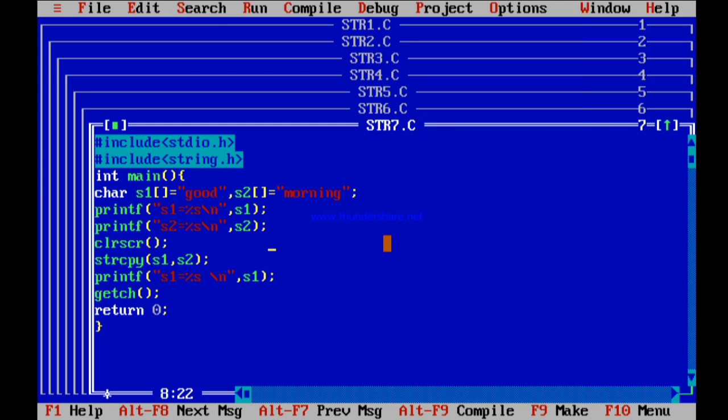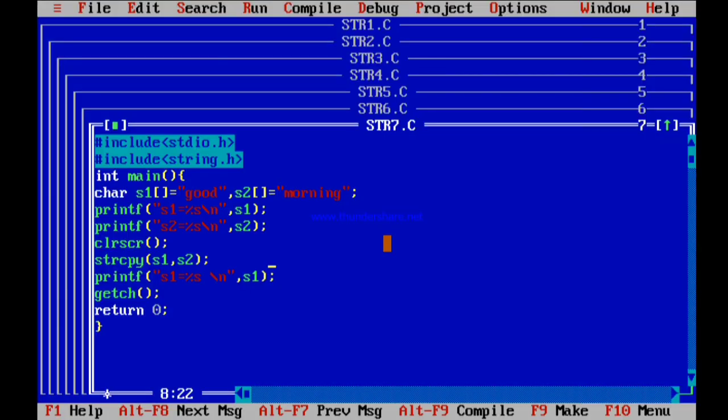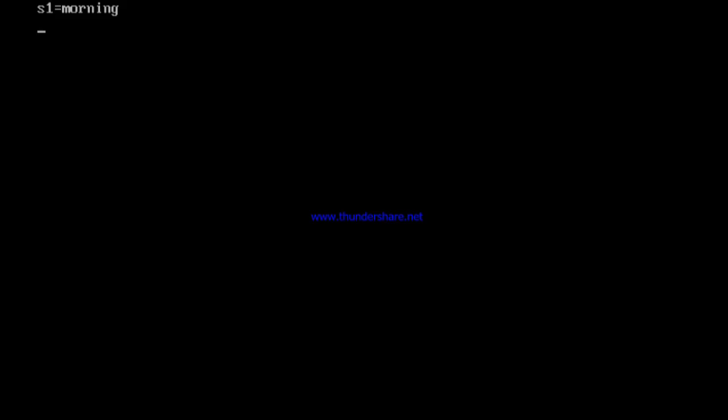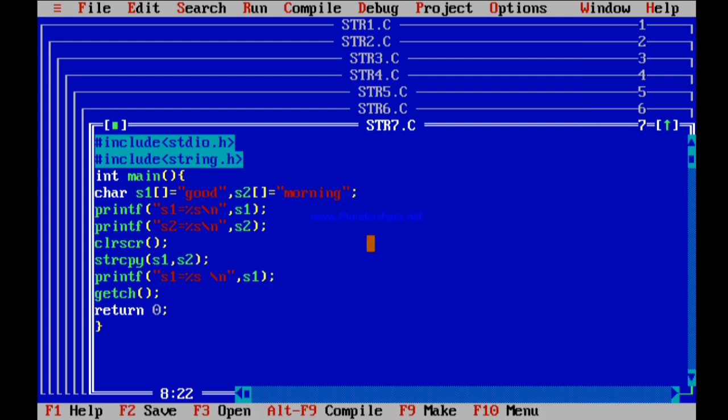Okay friends, now you can execute the program. I'm saving my changes with Alt F, save, then executing my program. You need to remove this clrscr from here, because it is erasing my previous output. That is a problem, so I am removing the clrscr here.